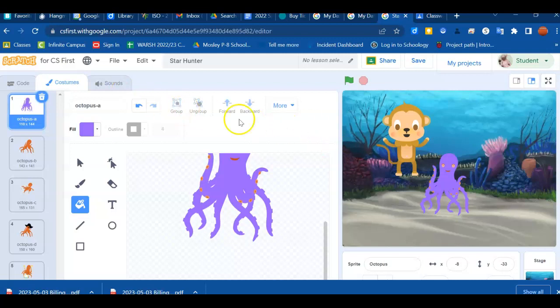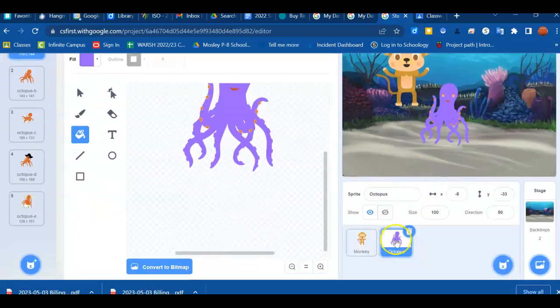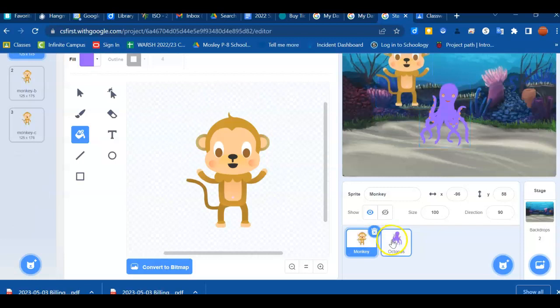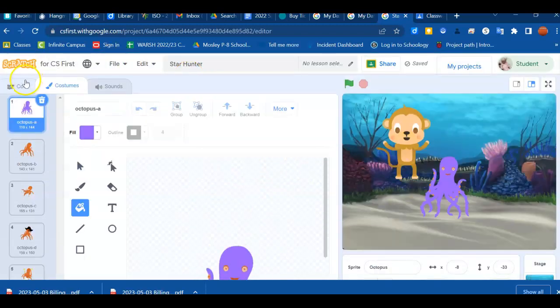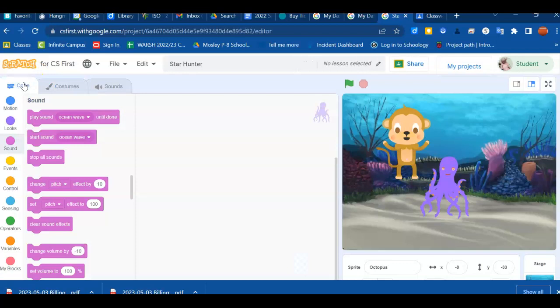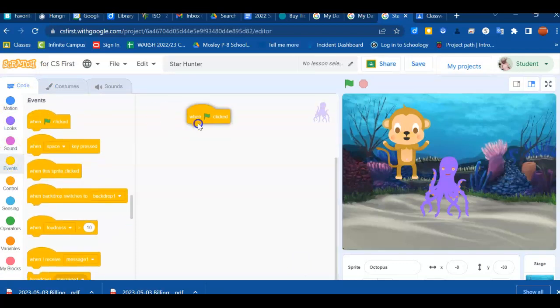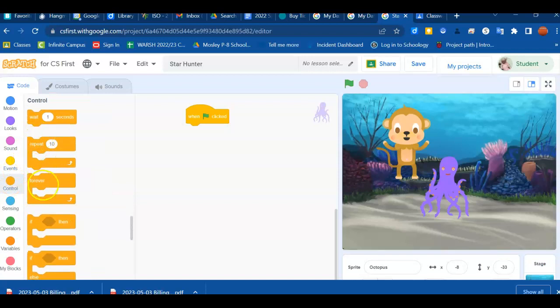So we need to go to coding. Now remember, make sure you have the right object selected. So right now I want to code the octopus. So I need to go down in the sprite and make sure the octopus is selected. Then I can go back to code. So what I'm going to do is we're starting the game with the same event, when the flag is clicked. So when the green flag is clicked, and since I want this to go on and on and on, I'm going to use the forever loop again.